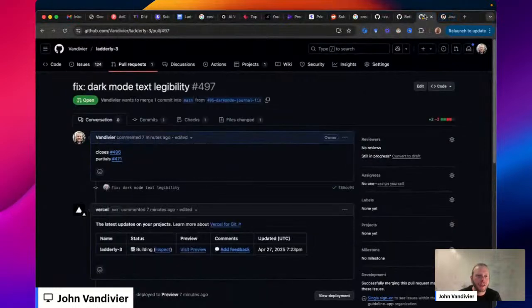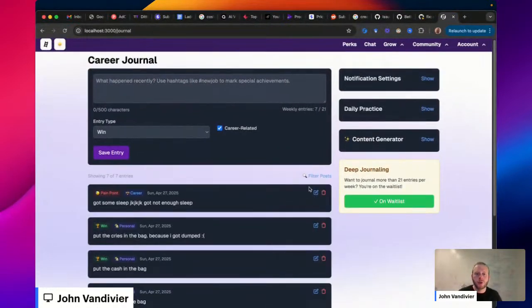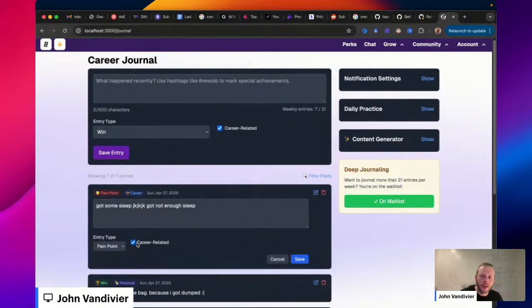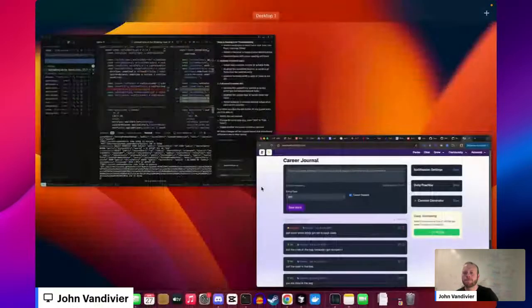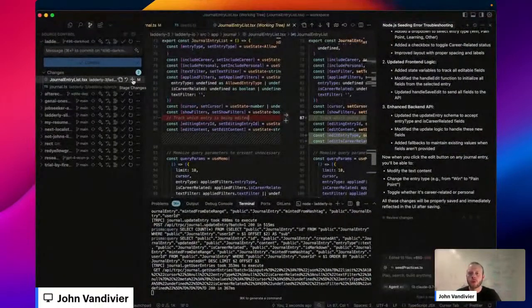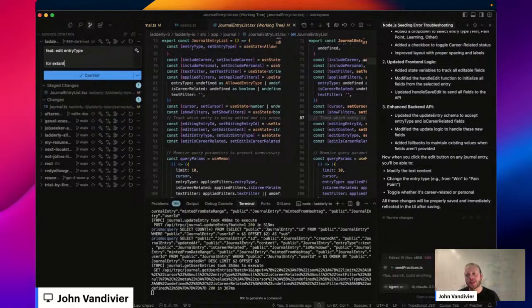Let's test the editing now. Okay. So I got this one. I'm going to hit edit. Boom. And I'm going to say not career related. Cool. Okay. This is how I can change it. Say not career related, save, and it fixes it. Nice. So here's the feature, edit entry type for existing entry.